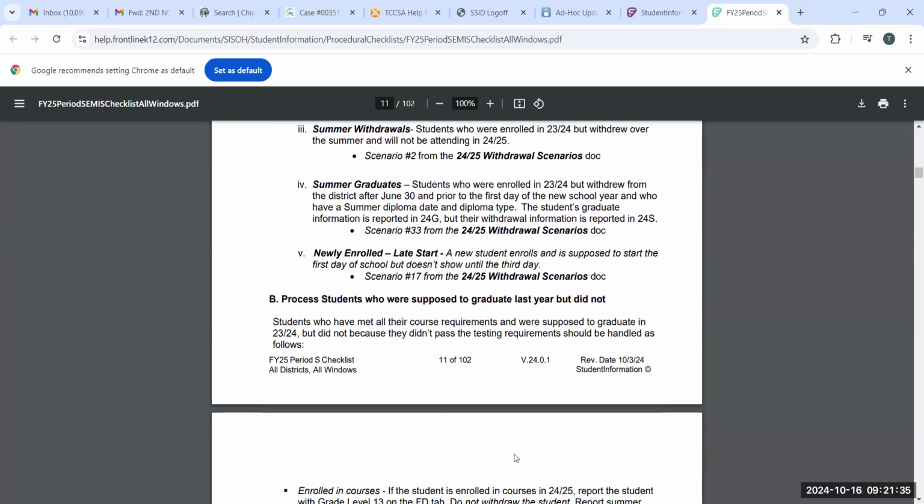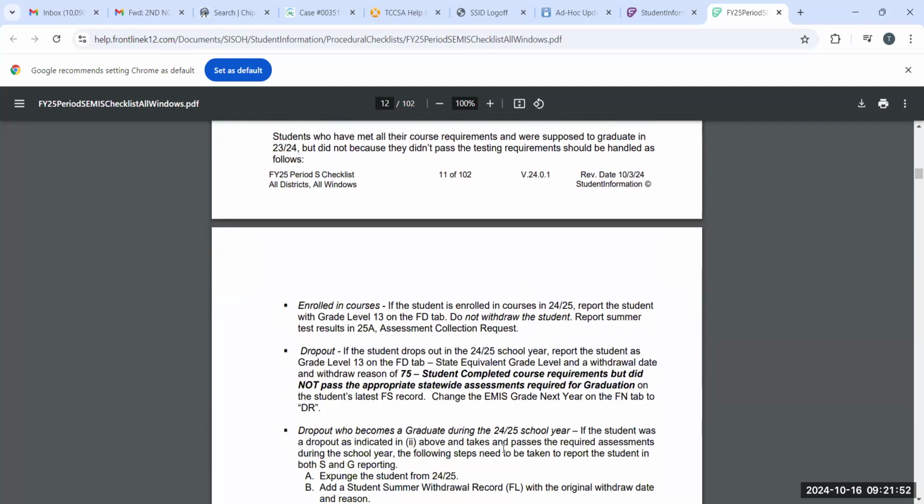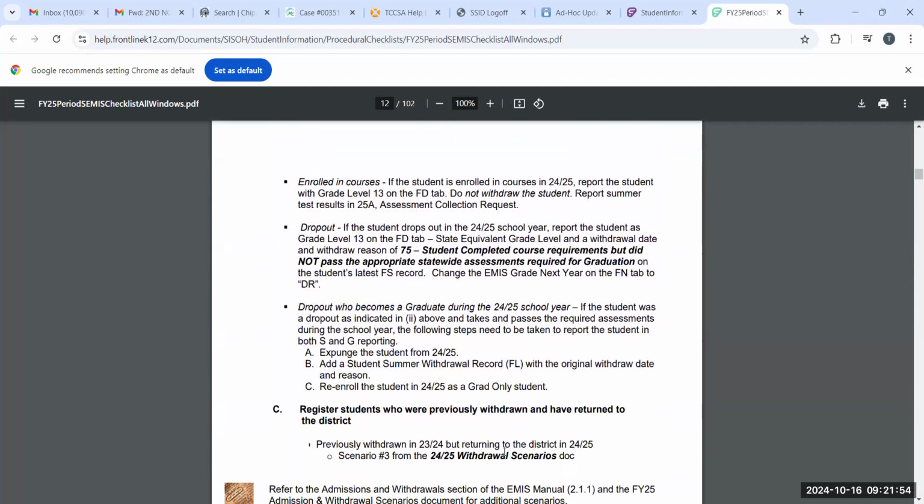For processing students who were supposed to graduate last year but did not, those students who had met all their course requirements and were supposed to graduate in FY24 but did not because they did not pass testing requirements should be handled as follows. It gives you a breakdown here. You have enrolled in courses. If the student is enrolled in courses for FY25, you want to report the student with a grade level 13 on the FD tab.